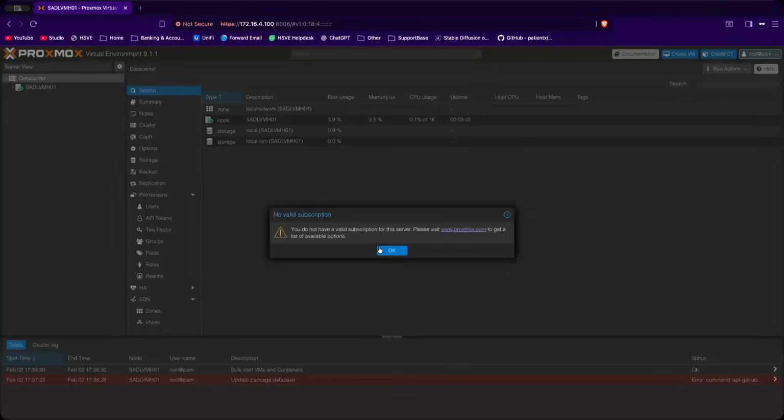You'll get a "not valid subscription" notification. This is because we're using the non-enterprise version of Proxmox, as of course we're using it in our home lab, in my case. But obviously if you're using the enterprise version of Proxmox, you'd license it accordingly. So we're just going to ignore this message for now.